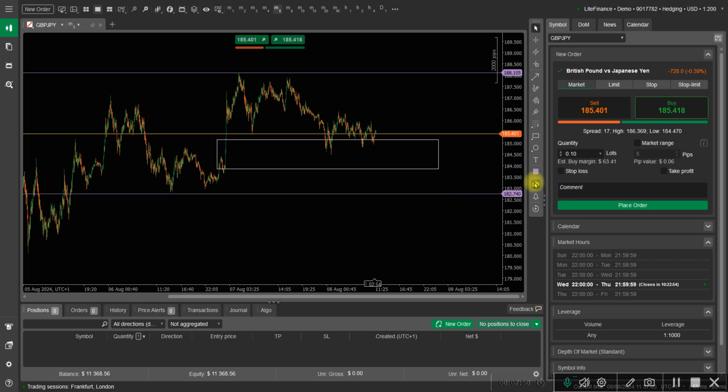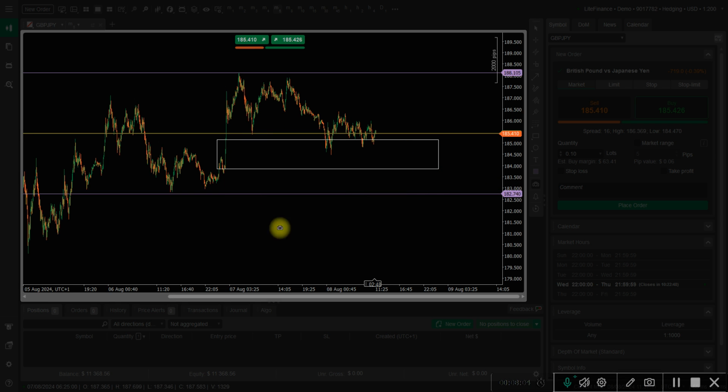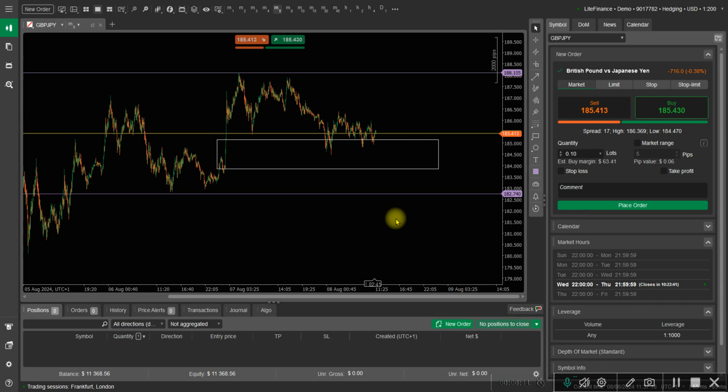Now, if you want to take a shot of this chart, I'll click on this to take the shot, which means I can save this and then post it wherever I need to post it. So that's for the snapshot.